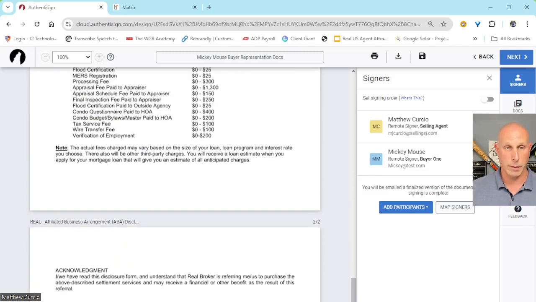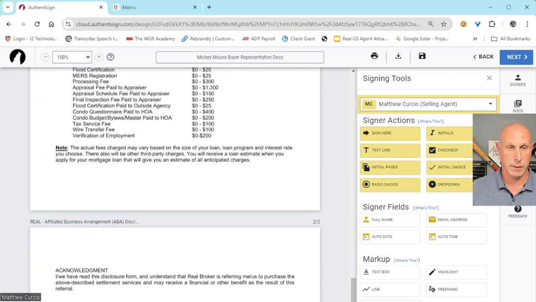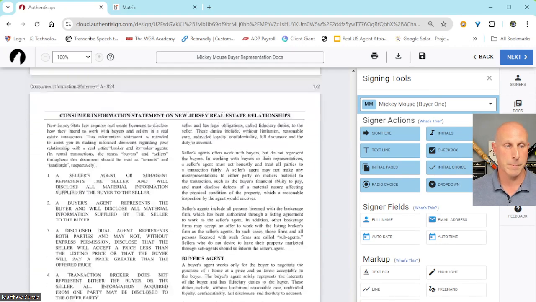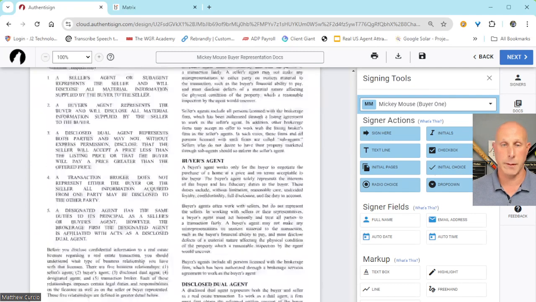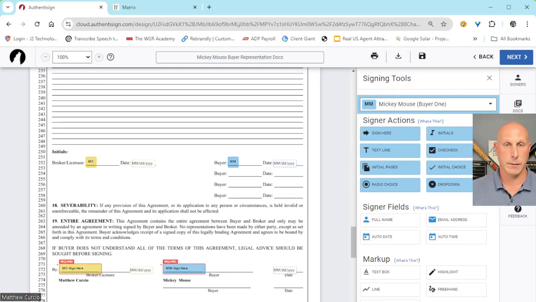And then this one, you're going to use the tools section and you're going to switch over to Mickey Mouse. Anything that Zipforms did not create, you're going to have to add the signature boxes. So you can sign, add a checkbox, initials, all these different fields can come in here, right? And then CIS already has everything where it needs to be. All right, then you're going to hit next and send. So that's generally how I start the transaction.